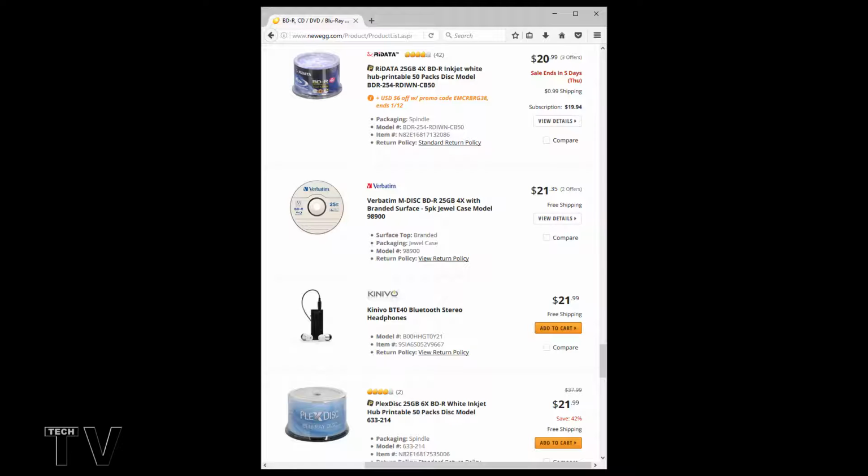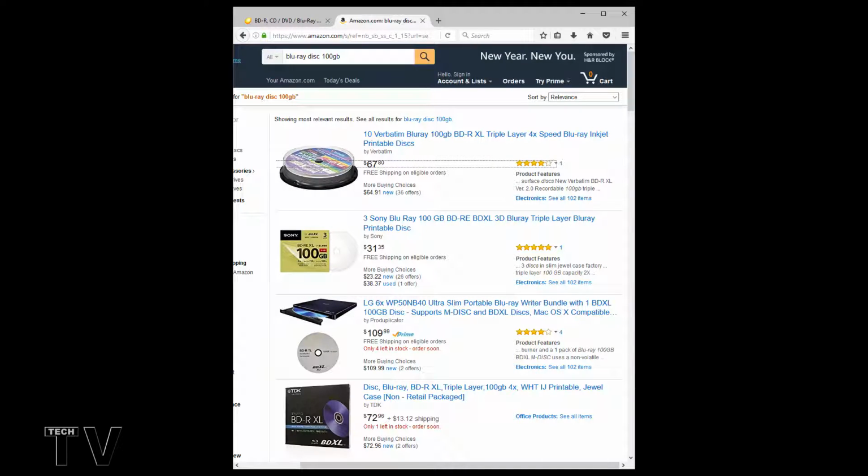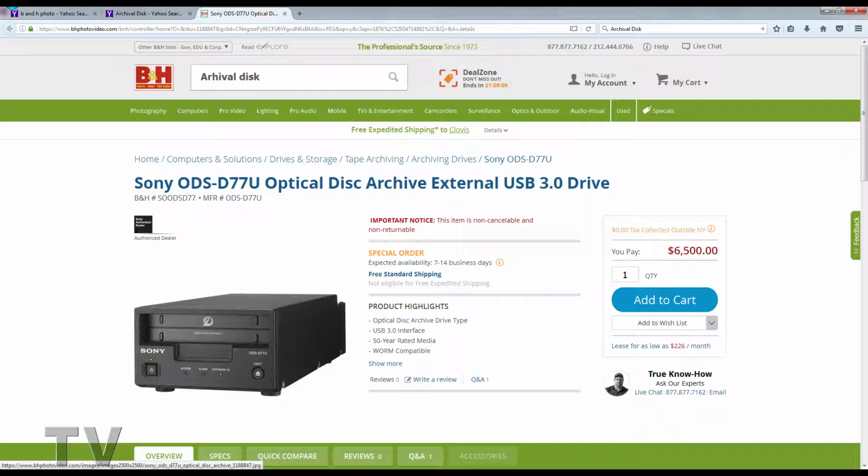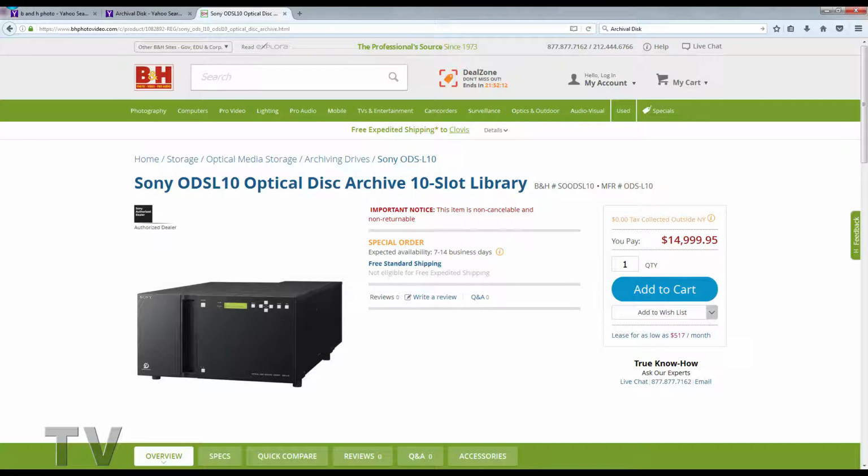I have done some video projects for clients where I could fit the whole thing on a 100 gigabyte Blu-ray disc. And I trust it being on the optical drives a lot more than I trust it being on the mechanical hard drives. And the price of the Blu-ray media is going to come down, as well as the price of the LTO tape drives and the Sony optical archive disc. So it's just something for somebody to think about in the not so distant future.